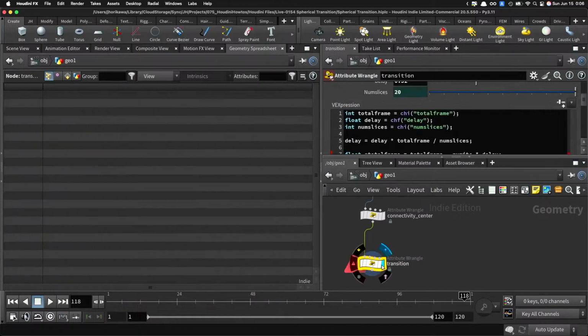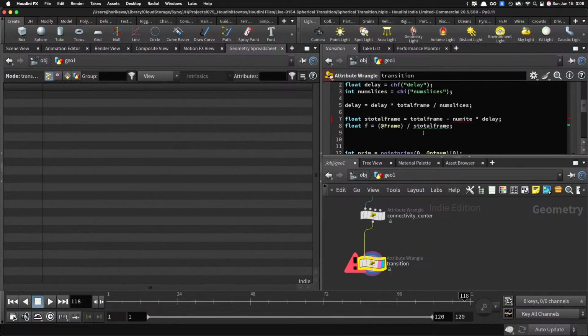Now let's go back here and use that information for frame minus, what's the name, slice, and multiply by offset. No, not the offset, that delay.